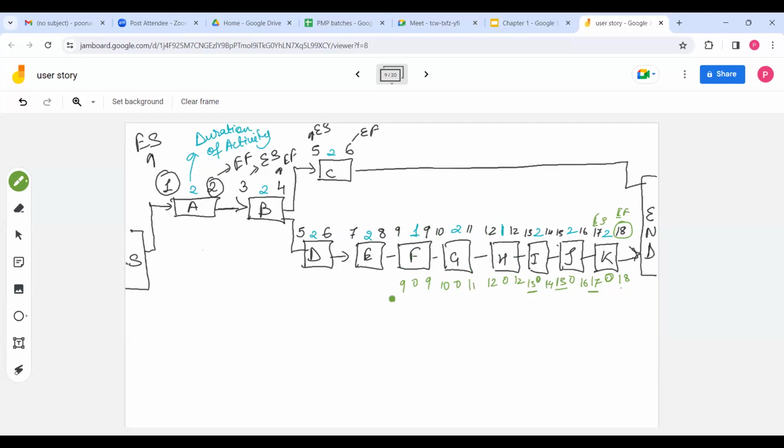9 minus 9, 9 minus 9. Latest you can finish activity E by day 8, and it is a 2-day activity, so latest you can start by 7. 7 minus 7, 0. 8 minus 8, 0. Latest you can finish activity D by 6, and latest you can start this by day 5th, and it is 5 minus 5, 0. 6 minus 6, 0. So activity float is again 0.